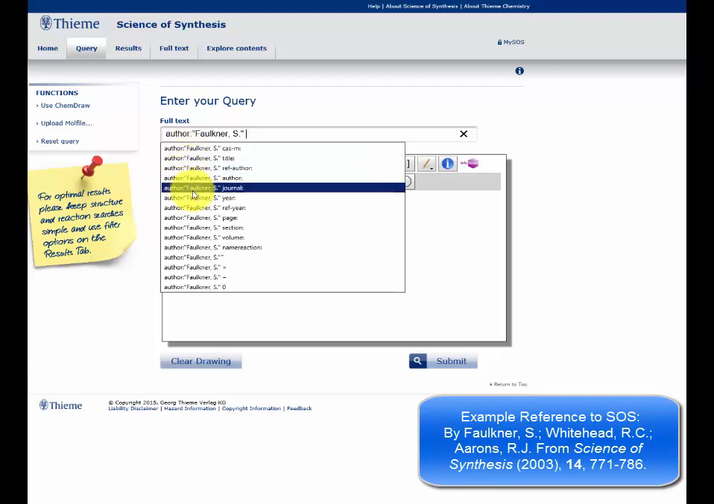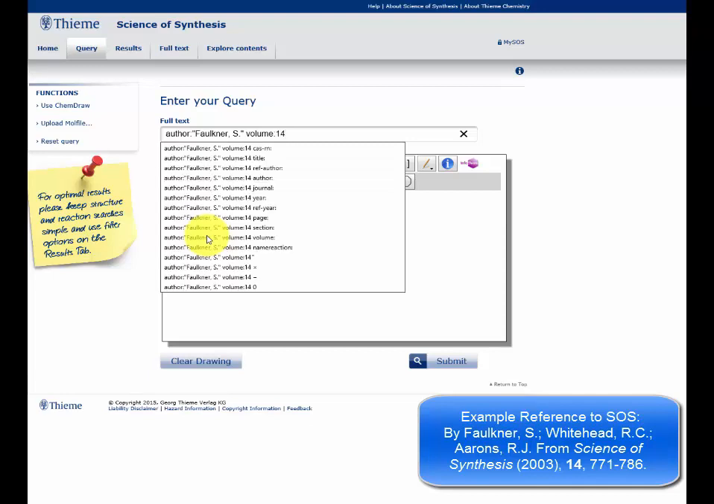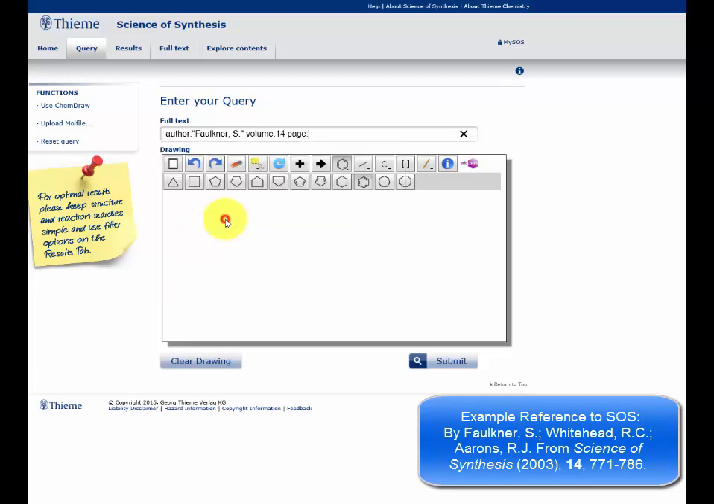Choose the Faulkner entry from the drop-down menu. Now press space and you will see a list of possible combination options in the suggestion list. Choose volume colon and type in the volume number, in this case 14. Press space again to see the list of possible combinations. Choose the page operator and enter the page number, in this case 771.